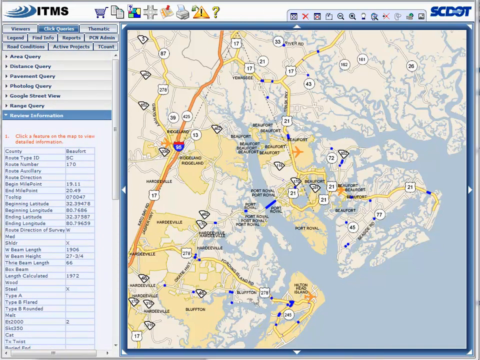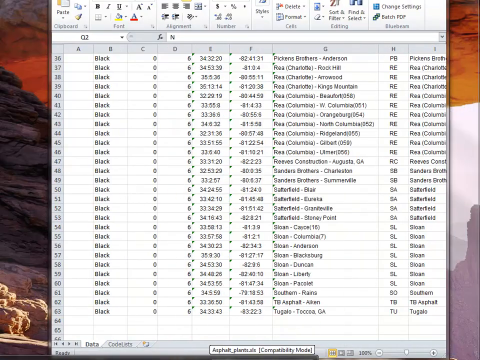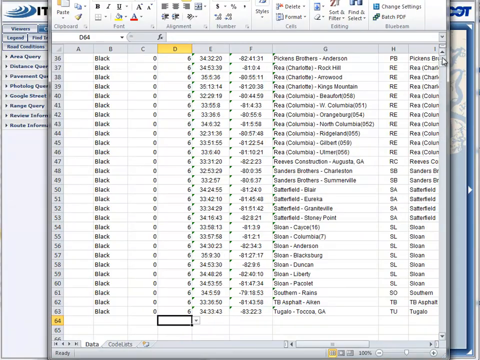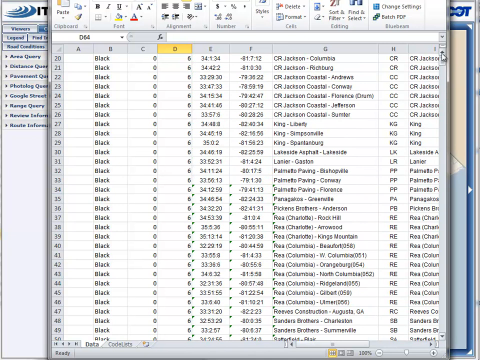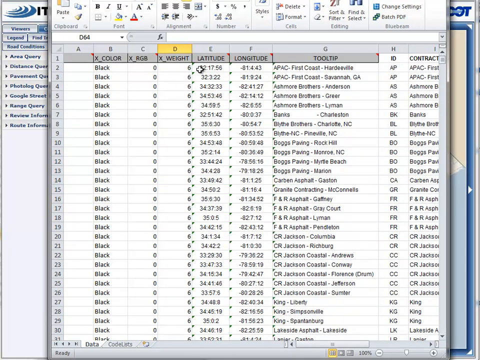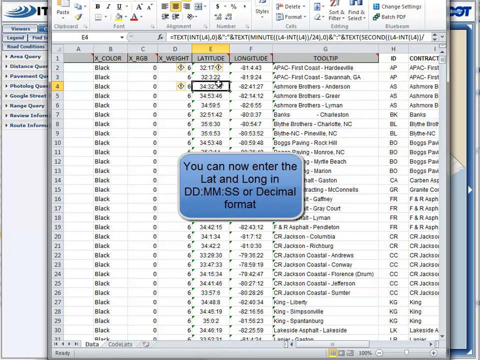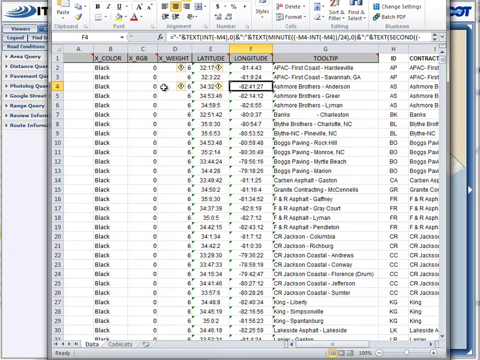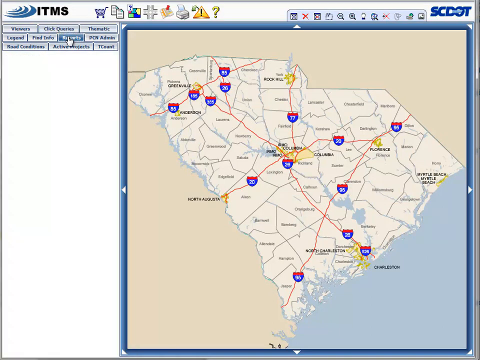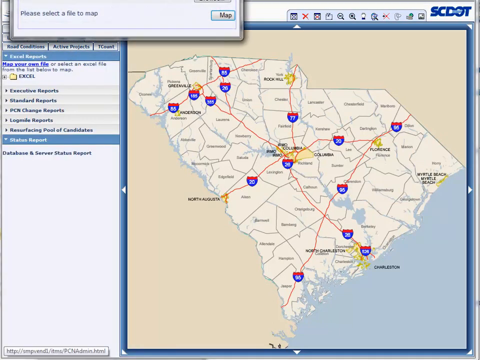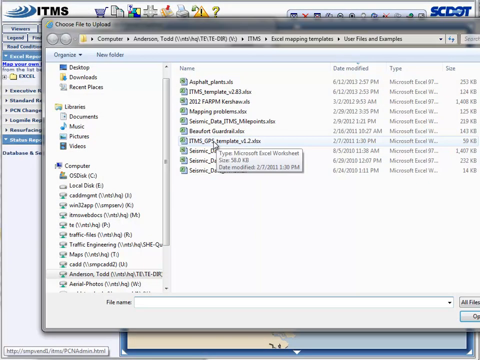All right, the last example is by GPS coordinates. Here's an example of some locations of asphalt plants around the state, and they were put in by lat long. You have to put it in degrees, minutes, and seconds format. This value, the lat long, and the weight and the color are the only things it uses. And of course it's going to be dots. So we will map that.